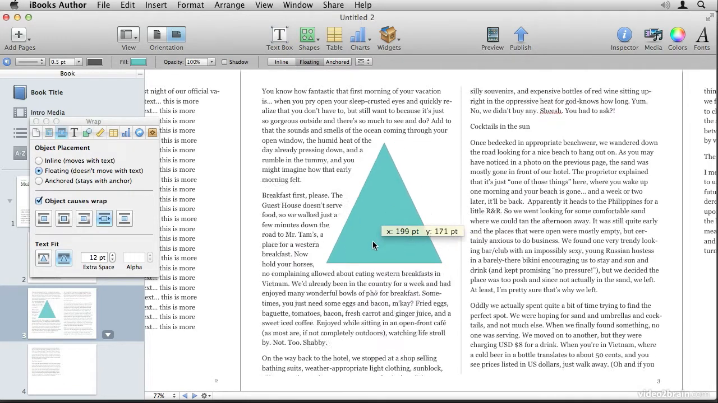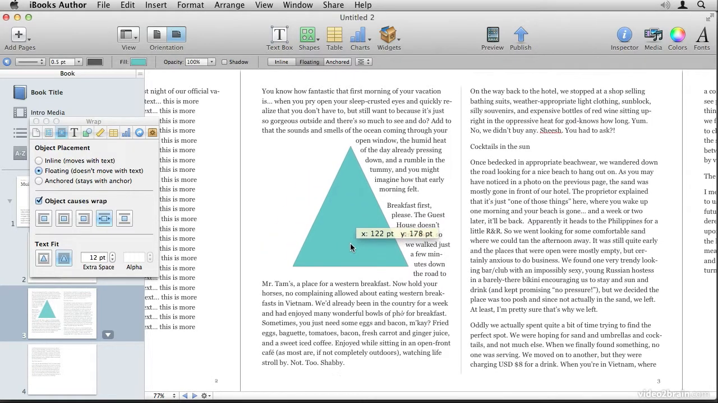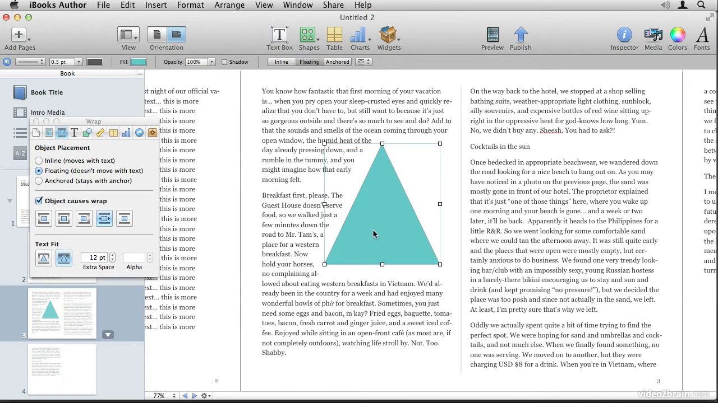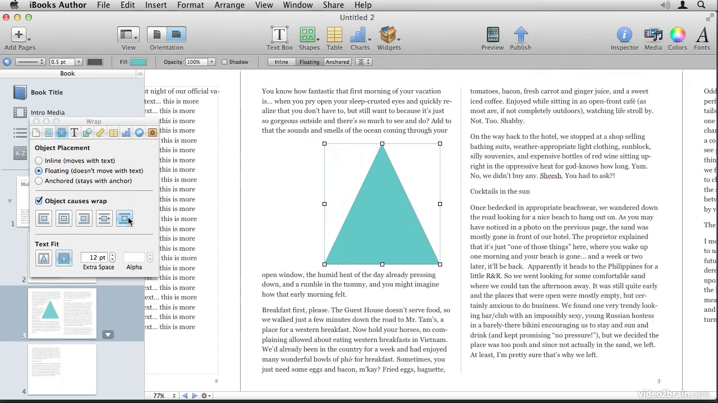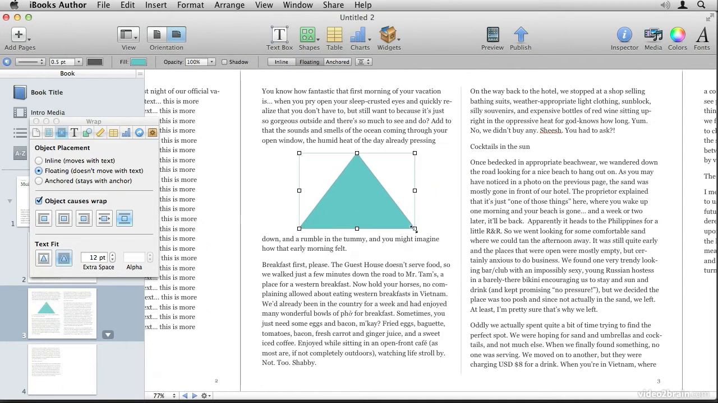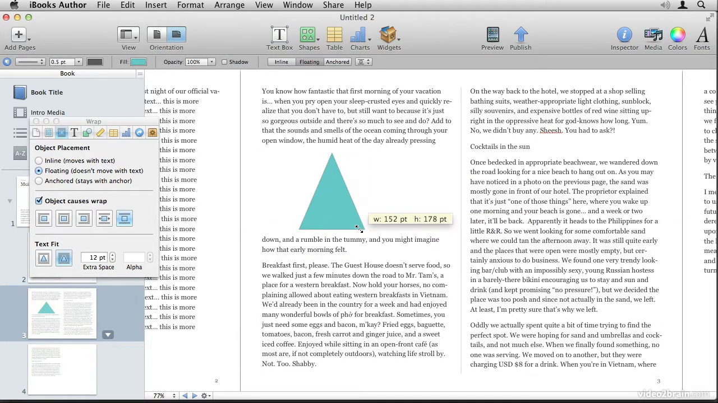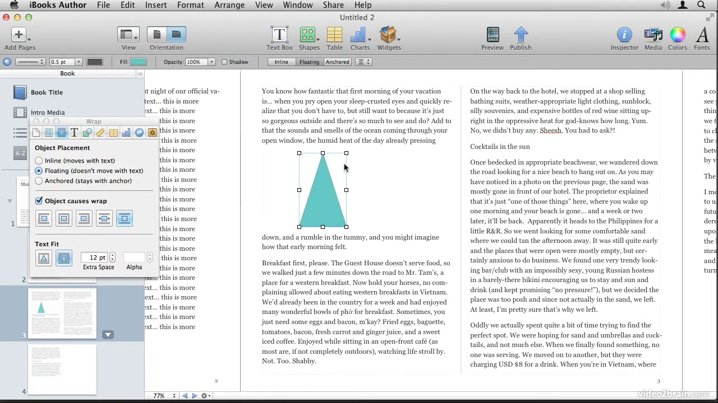So as I move it to the right or to the left, we'll see that the text automatically flows wherever there's more space. You can also set it so that the text doesn't wrap around the sides at all. Now, no matter how big or small I make the triangle, there will never be any text on the sides of it, only before it and after it, or above and below.